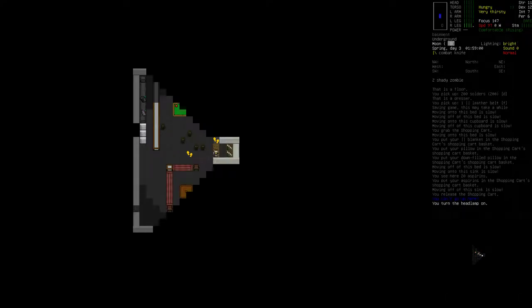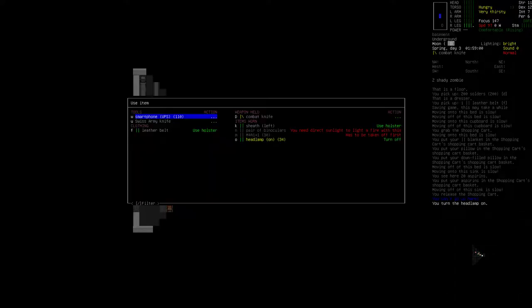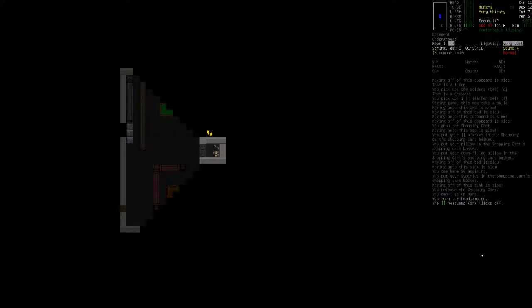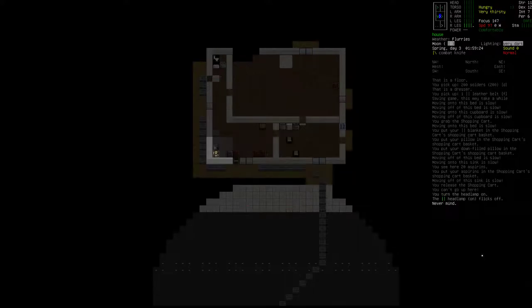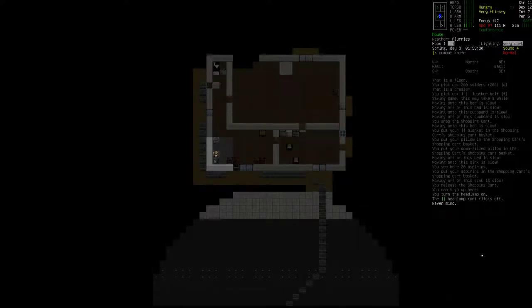Oh my goodness. These are shady zombies, which are actually weaker with the light on. I'm very thirsty though, so I'm going to turn the light off, close this door and go back up, and I'm going to have something to eat. My water's frozen.